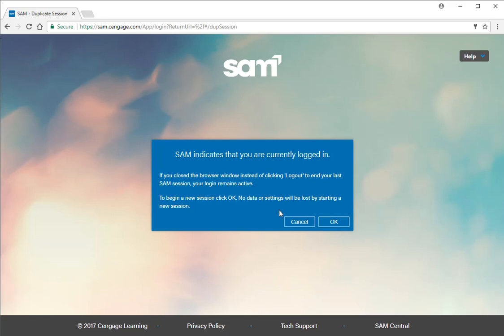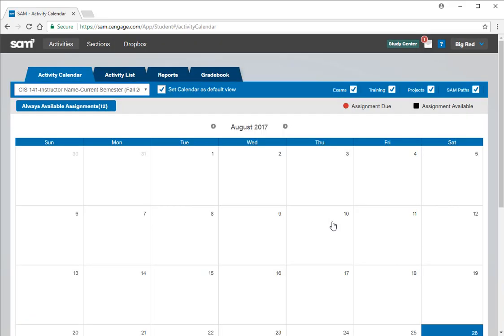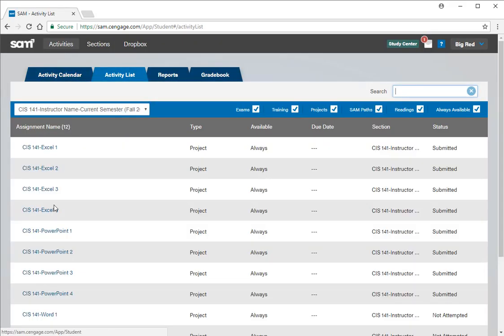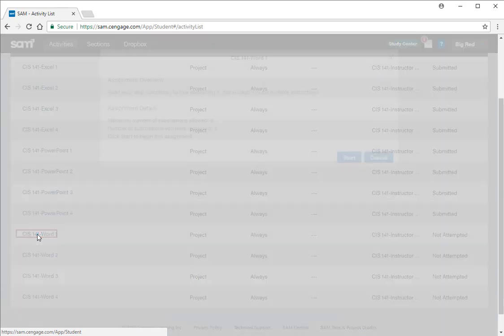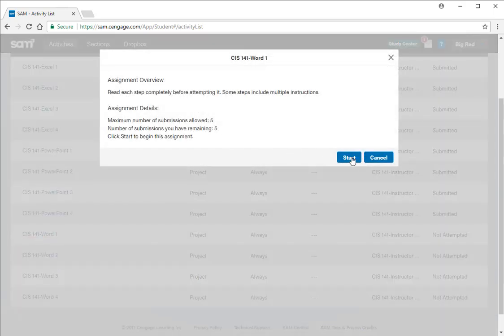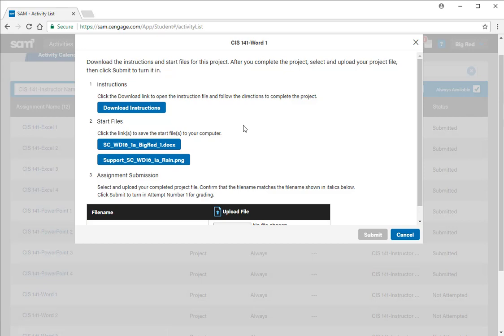Log into the SAM website, go to the activity list and find the Word1 activity. You're allowed 5 attempts. This is our first attempt on this activity.